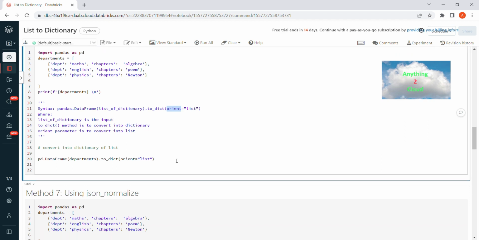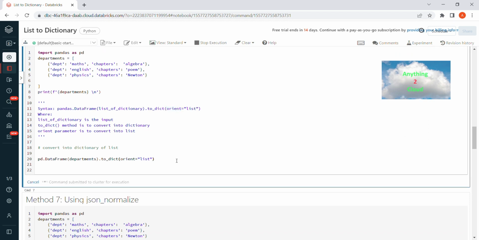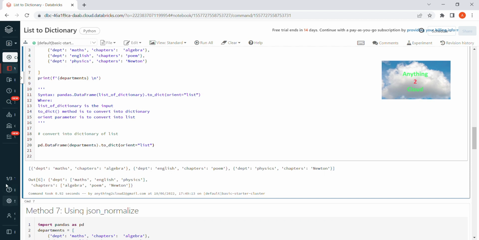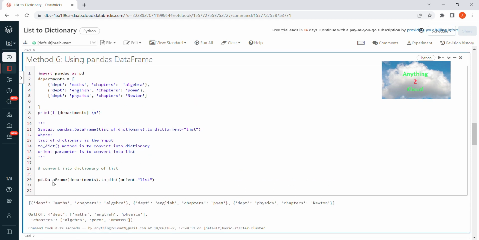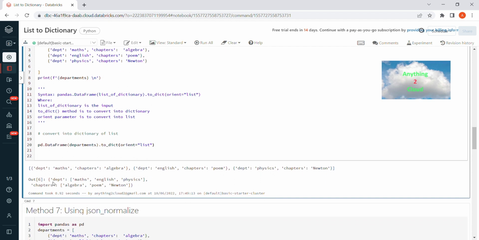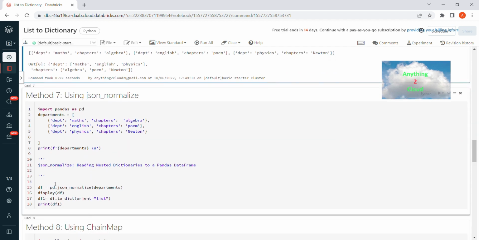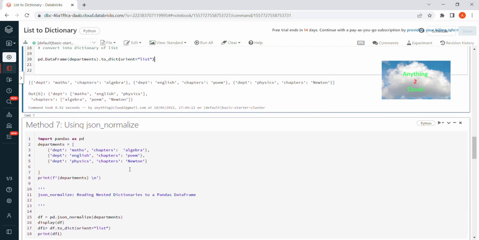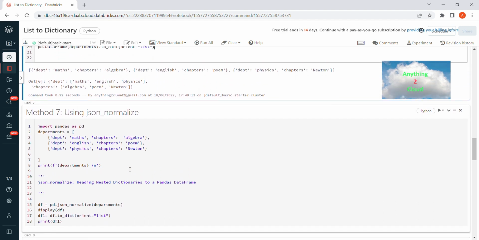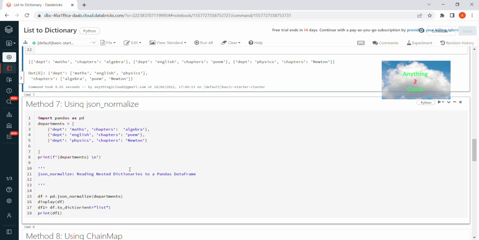If you run this command, you'll see the output: the input is my list here, and my output is a dictionary here. So in this way, you can convert a list to a dictionary using a pandas DataFrame. The next method we're going to see is using JSON normalize. Using json_normalize also we can convert a list to a dictionary. If you don't want to use pd.DataFrame, you can use pd.json_normalize, and you can convert that to a DataFrame, and then you can convert that into a dictionary.